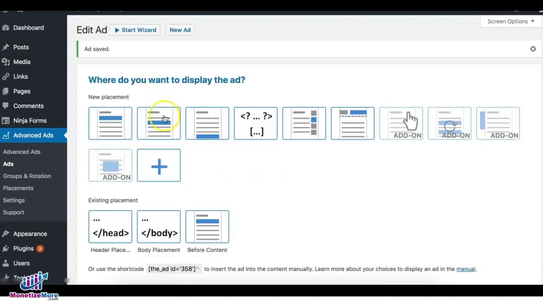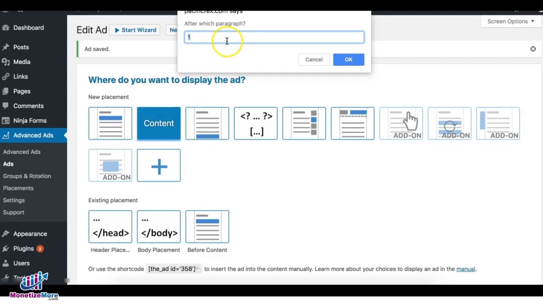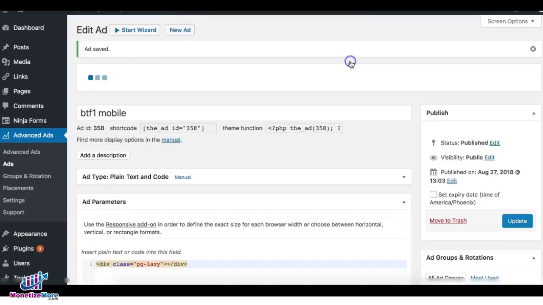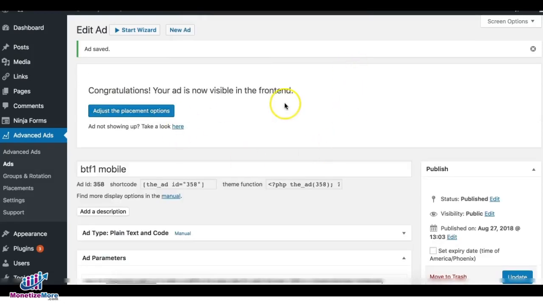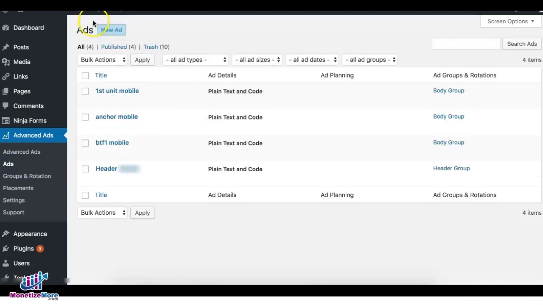Okay. And this time, let's say I want it within the content. And it's going to ask you after which paragraph. So let's say my first BTF unit, I want it to show up after 2 paragraphs. And then I click on OK. There you go. Let's go back to add section again.